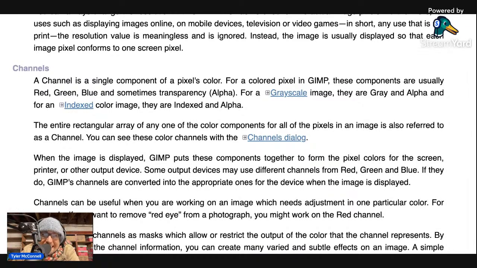The entire rectangular array of any one of the color components for all of the pixels in an image is also referred to as a channel. You can see these color channels with the channels dialog. When the image is displayed, GIMP puts these components together to form the pixel colors for the screen, printer, or other output device. Some output devices may use different channels from red, green, and blue. If they do, GIMP's channels are converted into the appropriate ones for the device when the image is displayed.